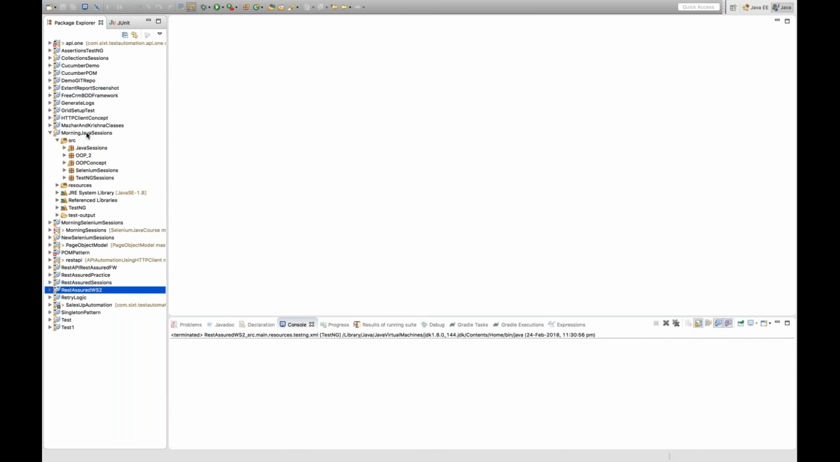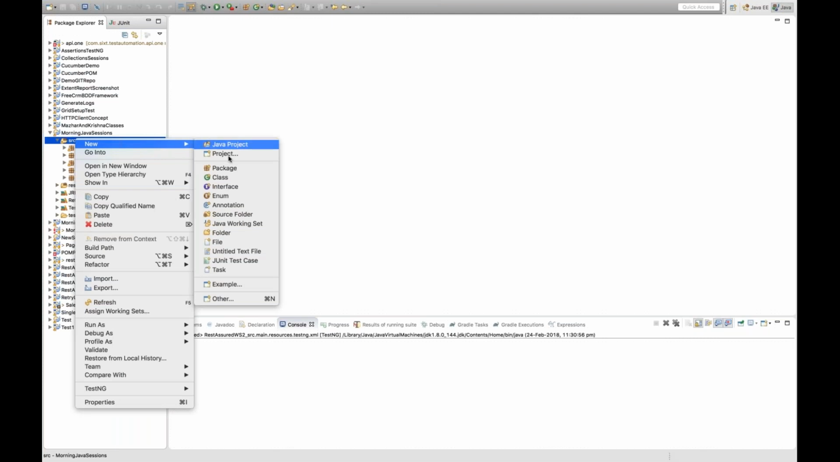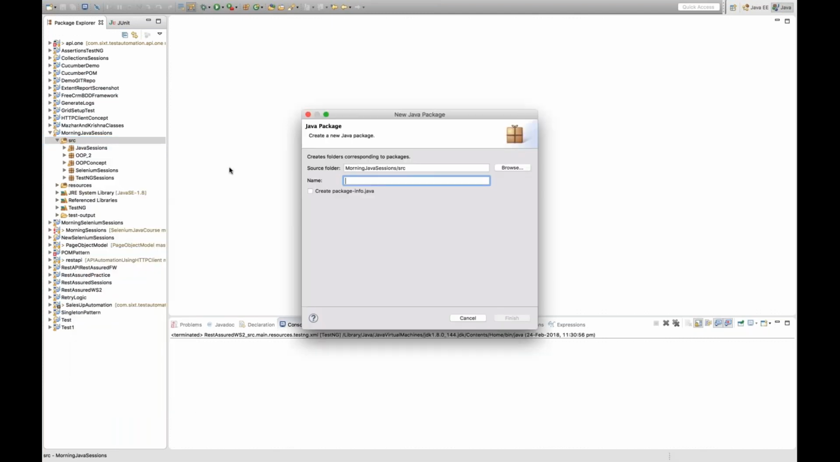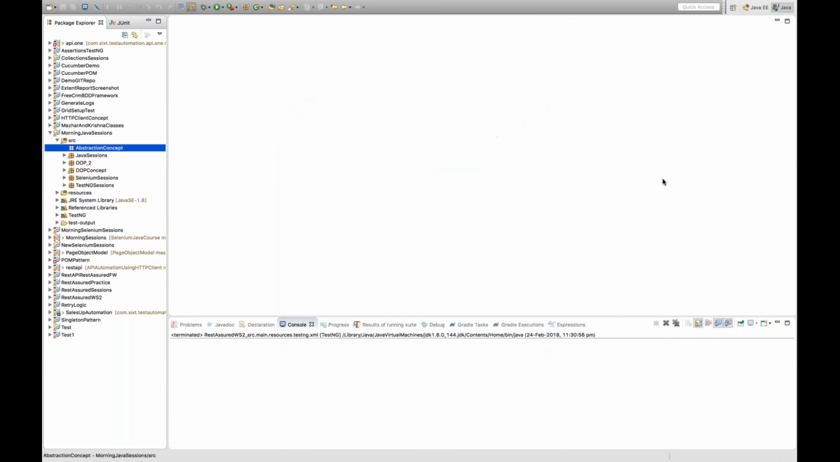So I have this particular Java project, and in this project I'm going to create a new package. Let's see, my package name is Abstraction. Both abstract class and interface are used to achieve abstraction. Abstraction is one of the important concepts of object-oriented programming, and it is available in most of the programming languages. So that's why I'm writing the abstraction concept.